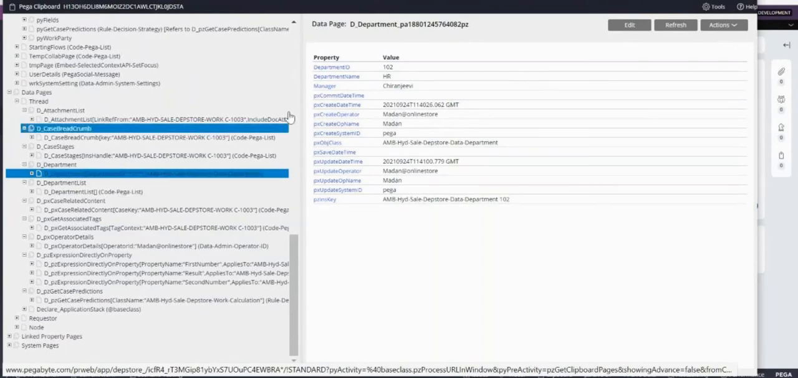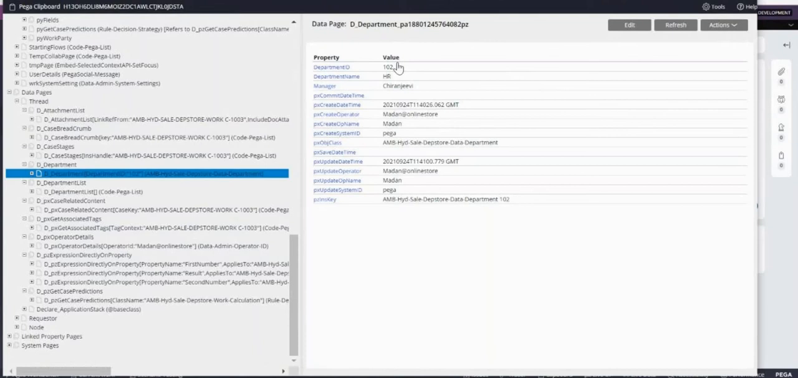If you change your department ID here, what happens? It will show you the 103 record. If the department ID is 101, then it will show you 101. So it will go and hit your DB and get back the data. So that is the problem with the parameterized data page.